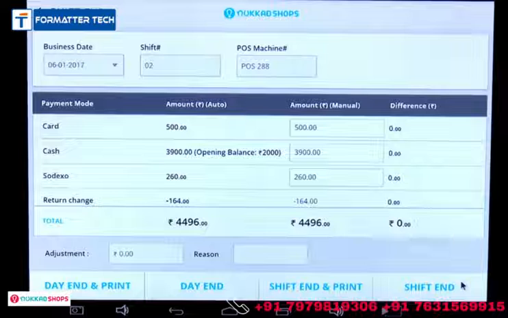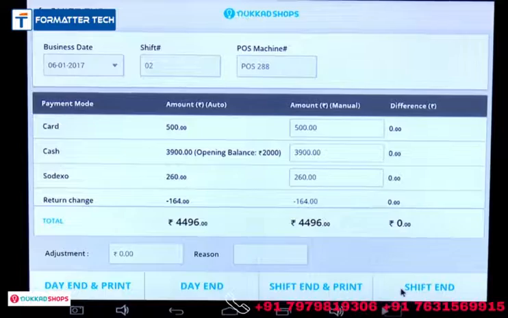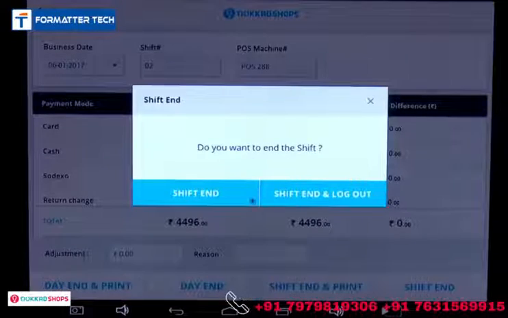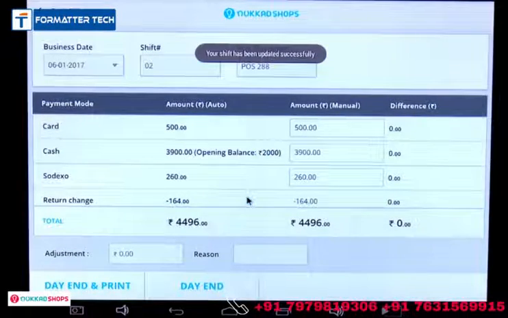If I click on shift end, that particular shift will end and a new cashier can log in and get started with billing. So day end and day end with print will end the business day, and those are the allowing buttons. So now let's click on shift end and log out. So now your shift has been updated successfully.